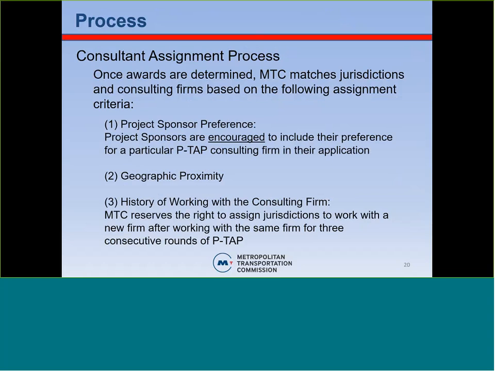So like I mentioned before, the consultant assignment process, we really want you to tell us who you want to work with. If they're on that list in the previous pages, then I'm going to try to connect you with the consultants you want to work with. Geographic proximity, I don't want the consultants going from Napa all the way to San Mateo County. I'm going to try to cluster everybody together, so that plays a role. And the history of working with the consultant firm, we are going to assign you to someone new if you've worked with a firm for too many rounds.